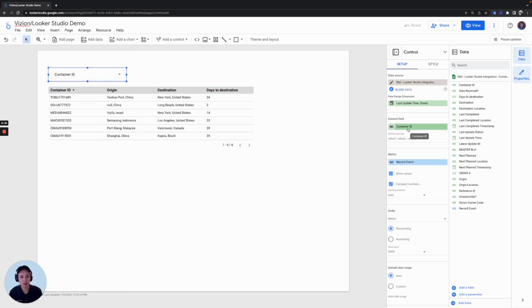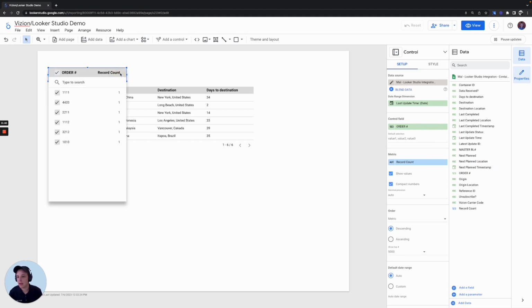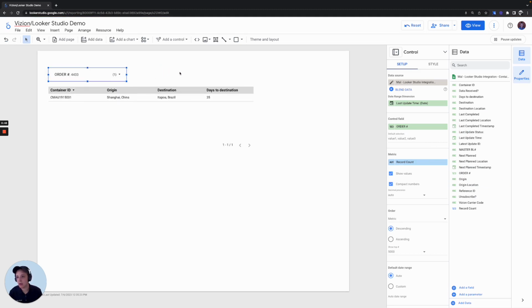And then I want to edit the control field from container ID to order number. So now I can see a drop-down selection with each order number. I can choose just to select one and see my data filtered as I would expect.